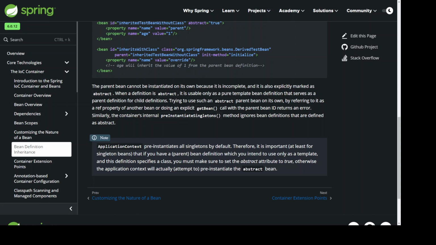Trying to use such an abstract parent bean on its own, by referring to it as a ref property of another bean or doing an explicit getBean call with the parent bean ID, returns an error. Similarly, the container's internal preInstantiateSingletons method ignores bean definitions that are defined as abstract. ApplicationContext pre-instantiates all singletons by default. Therefore, it is important, at least for singleton beans, that if you have a parent bean definition which you intend to use only as a template, and this definition specifies a class, you must make sure to set the abstract attribute to true, otherwise the application context will actually attempt to pre-instantiate the abstract bean.